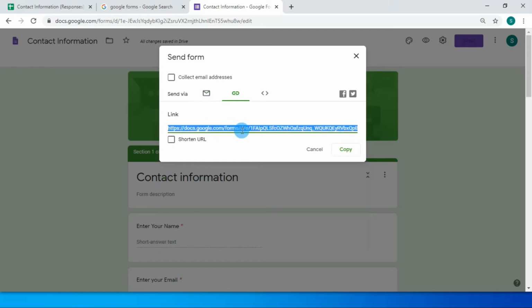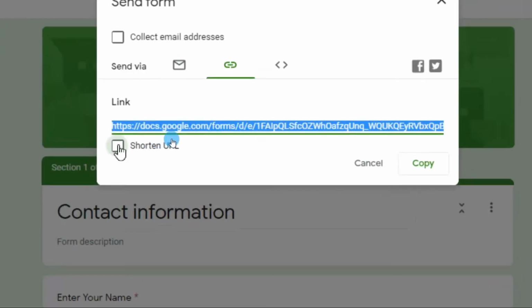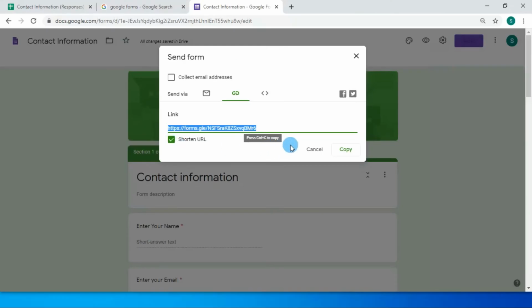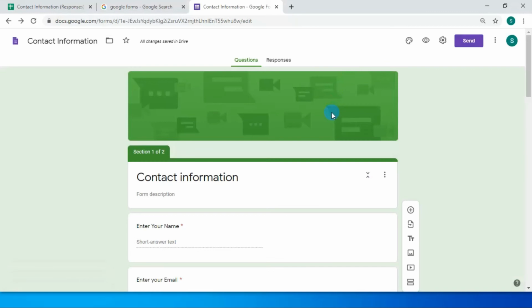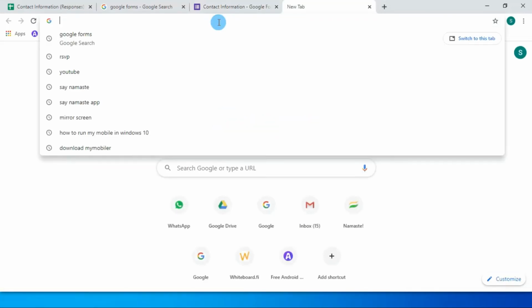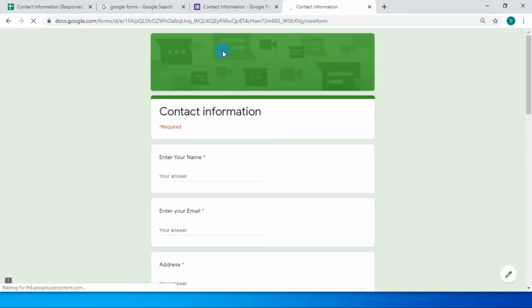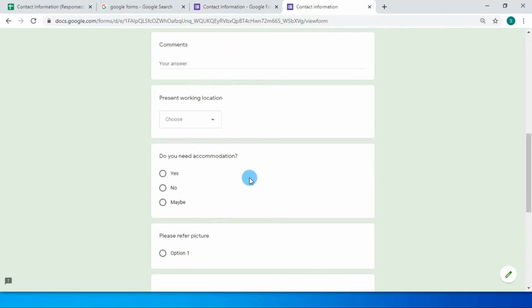You can see that the link is available, but it is a very long link. So here the option is available to shorten the URL. We will press this and our link will get short. So we will copy this link, and we can share it through other media like WhatsApp or message or mail. So here we will copy and paste the link in another window and see how the form will look like. Here you can see that the form is available which we have made.